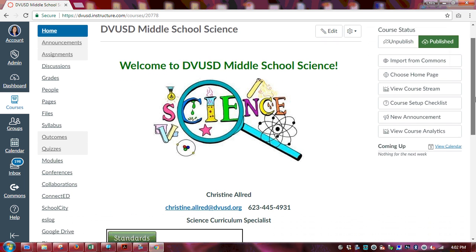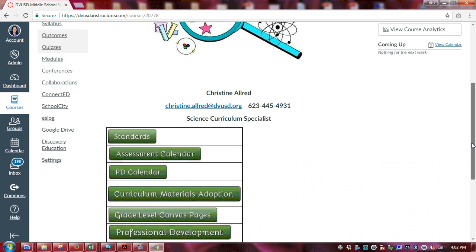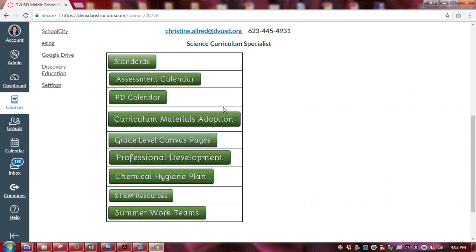There's been some changes to our Canvas page, and I wanted to point them out to you because this is where all of your information for 7th grade science is going to be found this year. So we have some tabs down at the bottom that are new, some buttons, and I want to point out a few of these buttons to you.